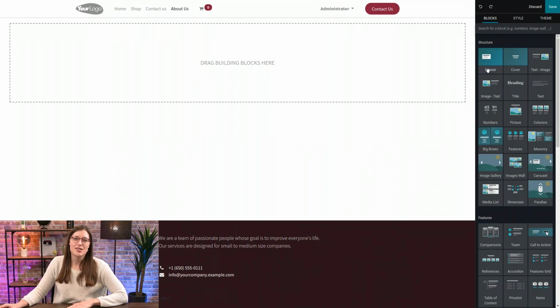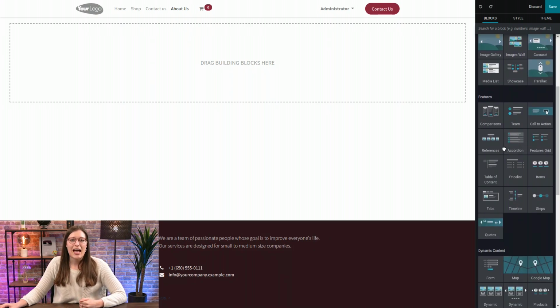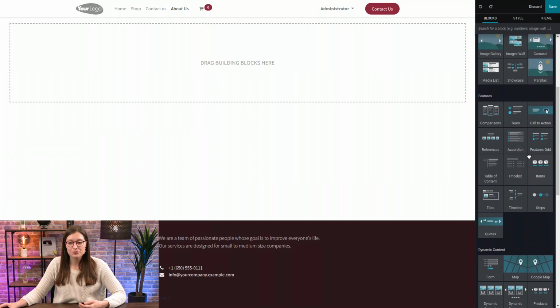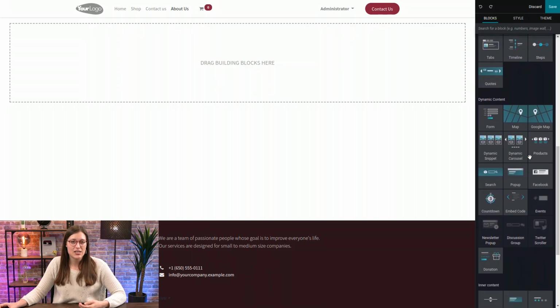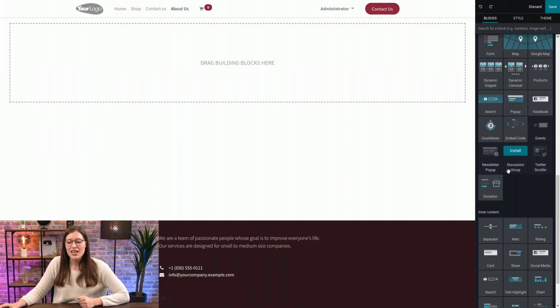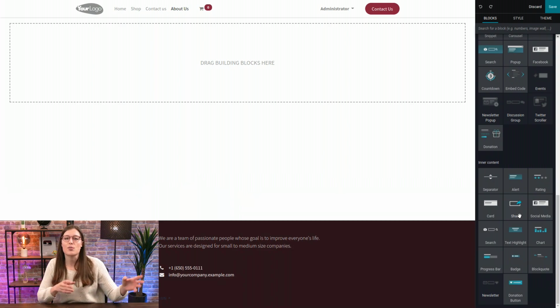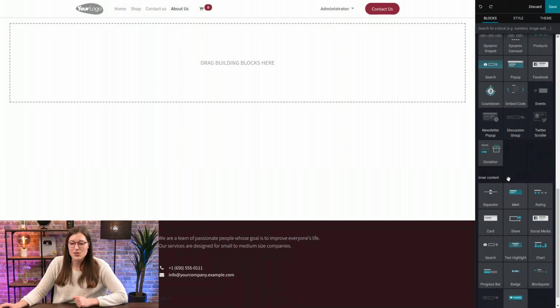So let's start designing. Here on the right in the website builder, blocks are separated into 4 categories. The first one here is our structure, which consists of classic blocks used to display headings, images, and text. After that, we have our features, which are more advanced blocks meant to display specific information in a smarter way. Then we have our dynamic content, which are blocks integrated with other apps, such as products sold in the e-commerce and newsletters, but we're going to see that more in another video. And finally, we have our inner content, which are blocks that are aimed to be added inside of other blocks. So let's see how we can use all of these right now.